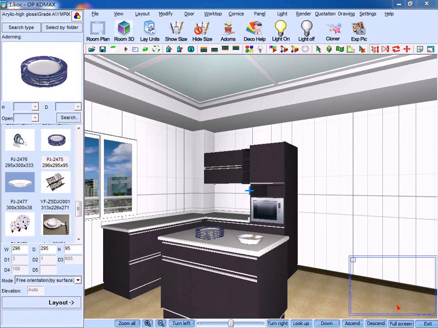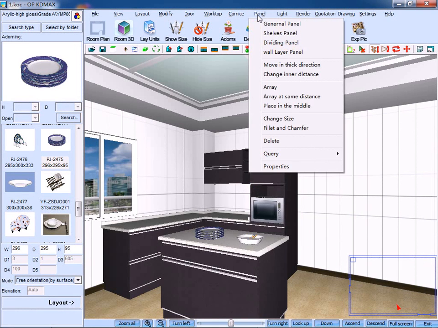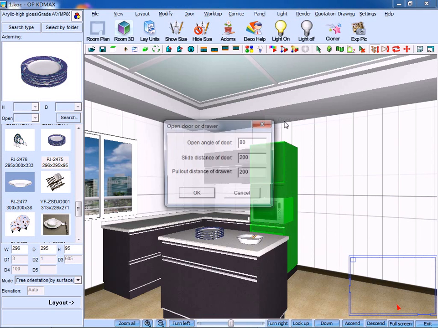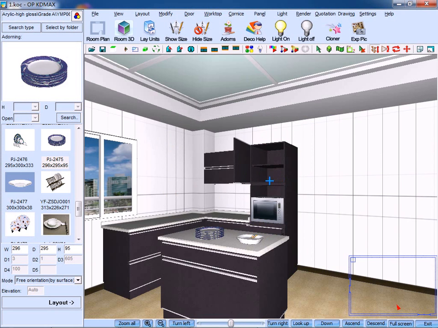Now, I will talk about the panel menu bar. On the drop-down menu, you can see several commands here, like the General panel, Shells panel, Dividing panel, Wall layer panel, Move in thick direction, Change inner distance, Array at same distance, Place in the middle, Change size, Fillet and chamfer, Delete, etc. Click the tall unit and click Open door. And you can see its inner structure clearly.